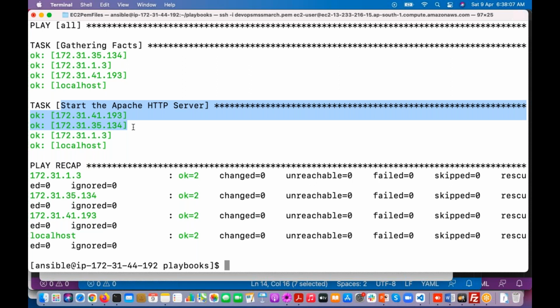So anybody have any questions about these tags? We can skip the tags, we can specify the tags, and we can list out the tags.